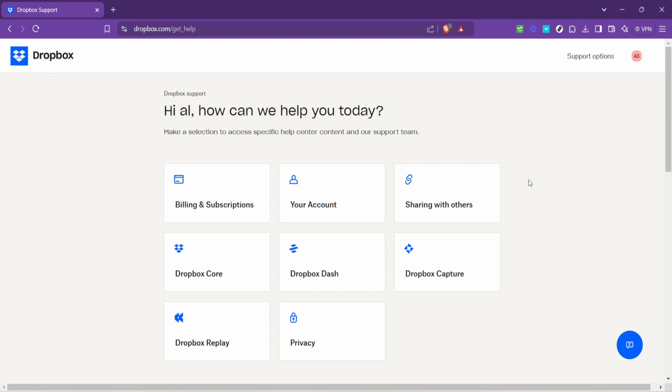Remember, the key here is to provide as much relevant information as possible when you contact support. This includes the type of device you're using, any error messages you've received, and a clear, concise description of the problem. The more context you can provide, the easier it will be for the support team to understand and address your issue effectively.